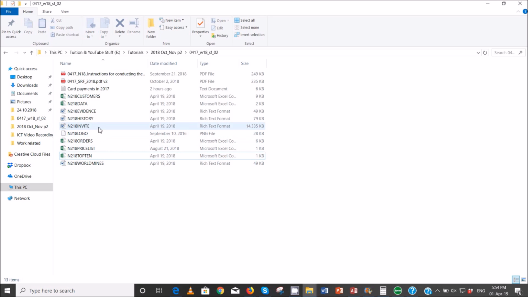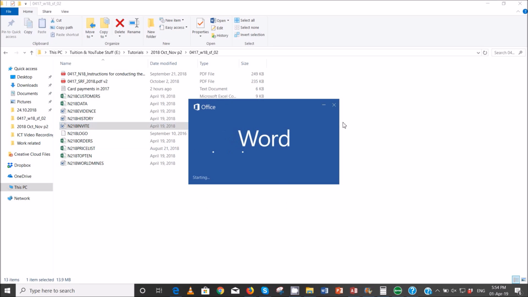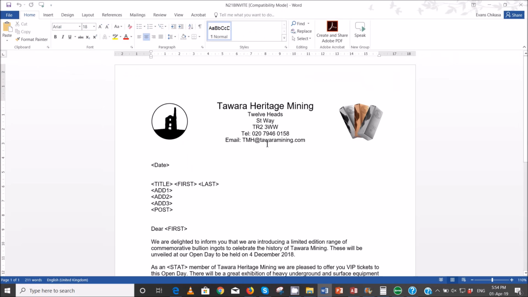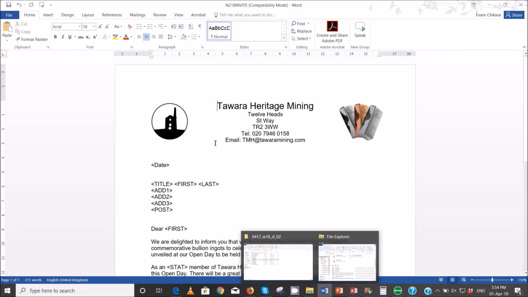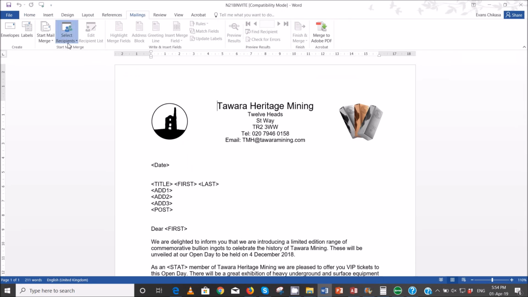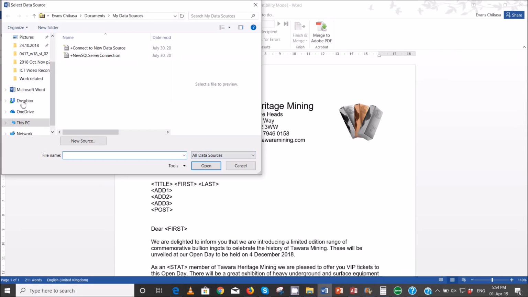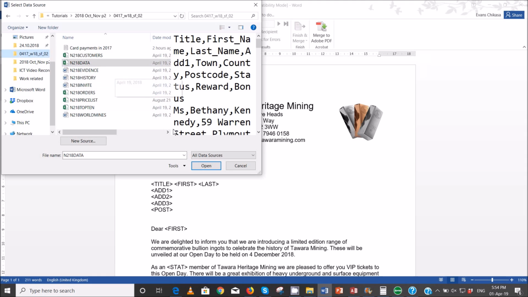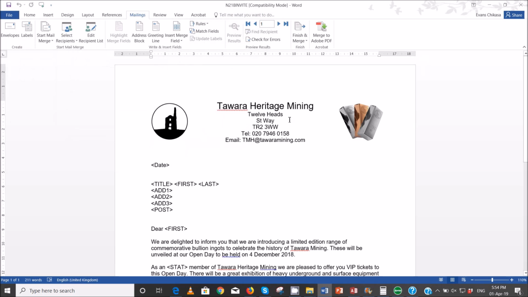So the master file is invite.rtf. By default, it'll open with Word, so just double click on it. And so that's the master file. The next thing we need to do is to link the master file to the data source. So you go to mailings and then select recipients, use an existing list, and browse to there. The name of the data source is data.csv, which is this one here, and link it. Now that you've linked it, you should be able to see on the insert merge fields the fields that are available for you to use here.